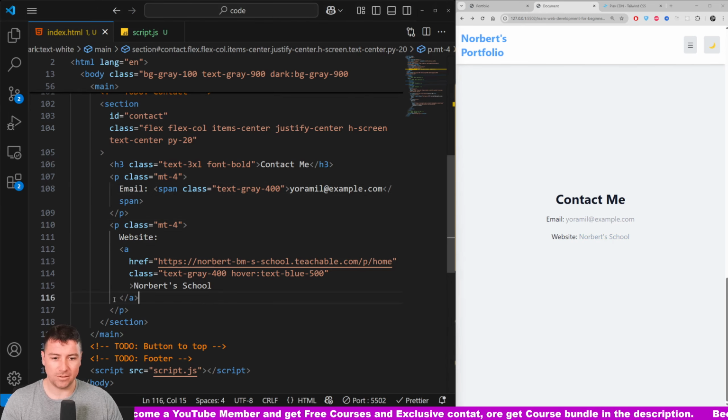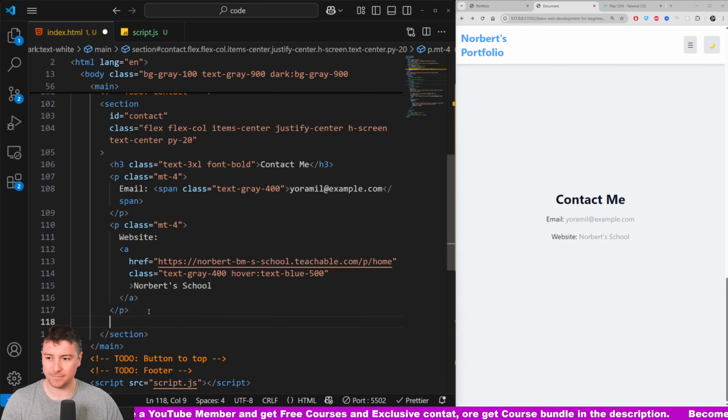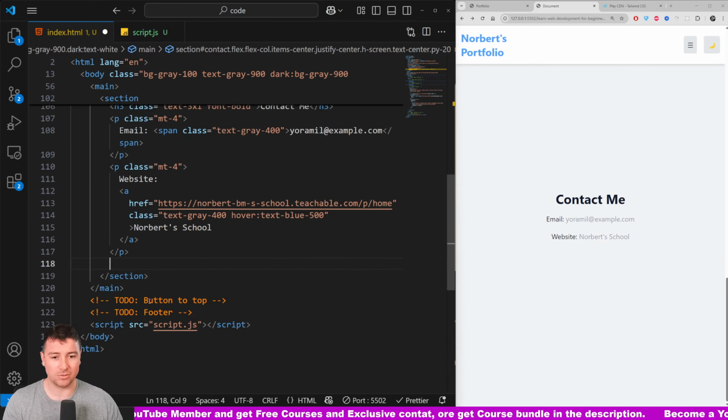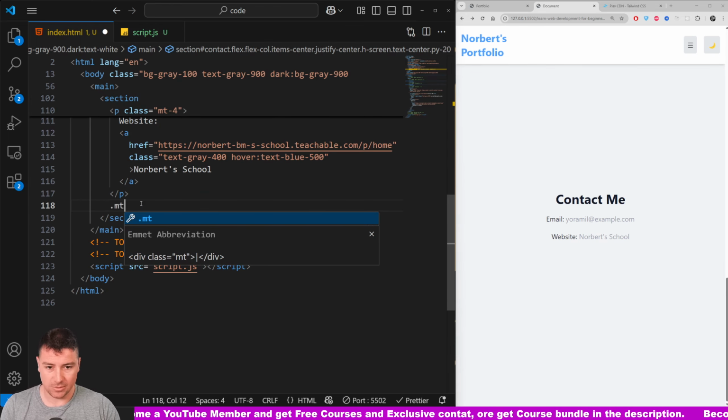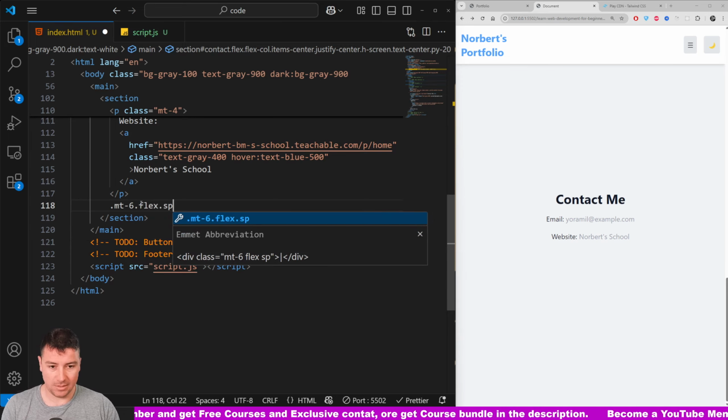So after our paragraph tag here, we're going to start with a div, because our social text will be in the div. Margin top, let's push them down a bit by 6. Display them as flex and a space on the x-axis of 4.